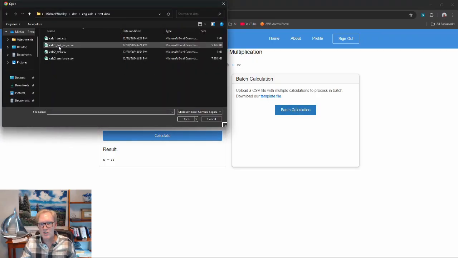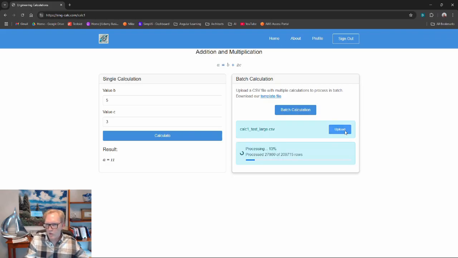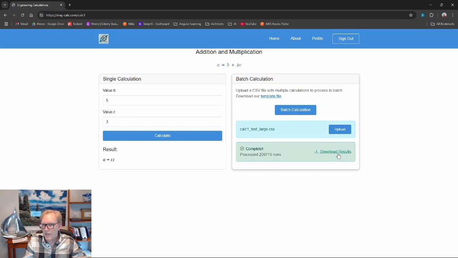in batch. So I can upload a very large file of data, and it will upload it to the back end. And then as soon as it's uploaded, it kicks off a process to process it asynchronously in the back end. Eventually, it sends an event back to the front end to say, hey, I'm done. And then it gives you a link to download your file.